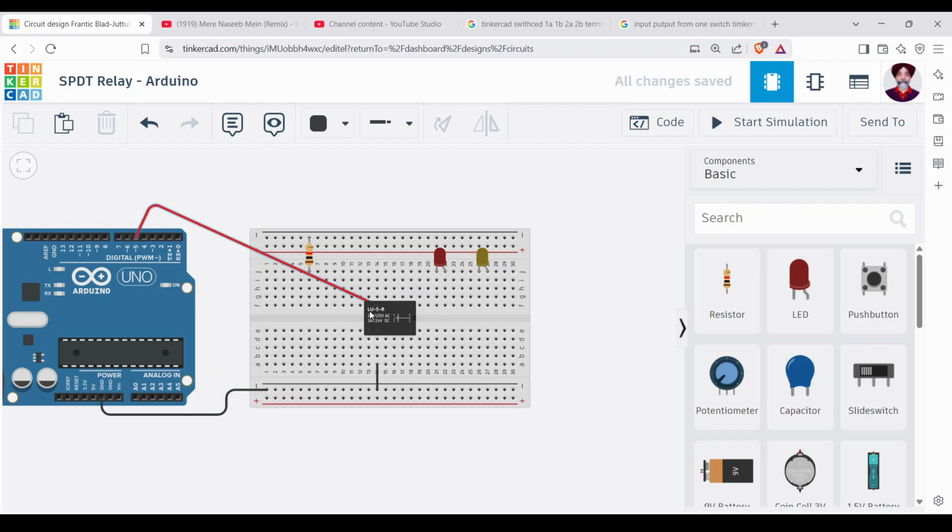What about these two terminals? This is the NC terminal, normally closed terminal. So to the normally closed terminal, we'll connect one LED, and to the normally open one, we will connect the other LED. And the negatives of both the LEDs are connected to the ground using a resistance.